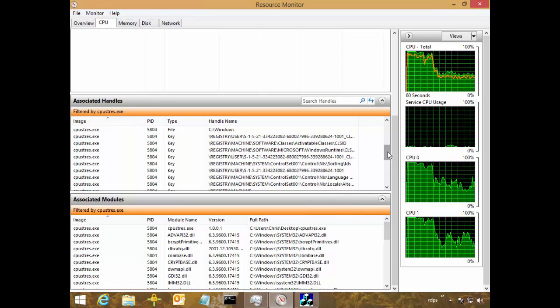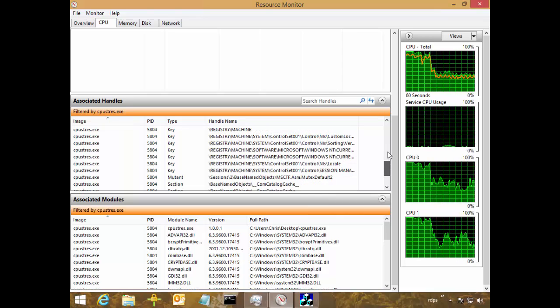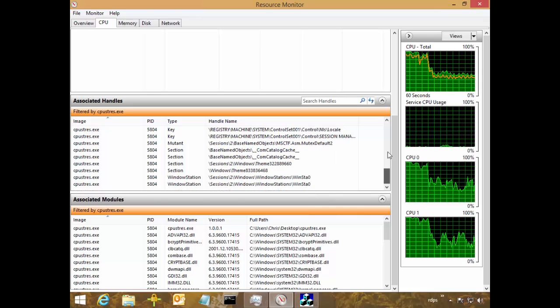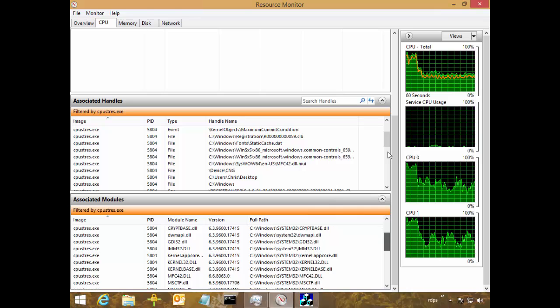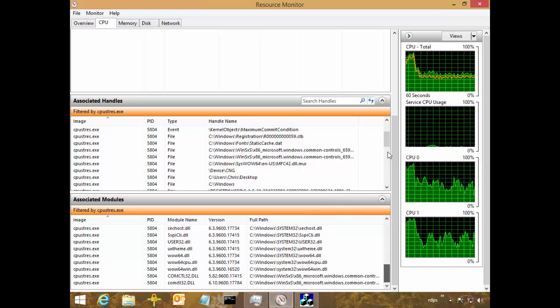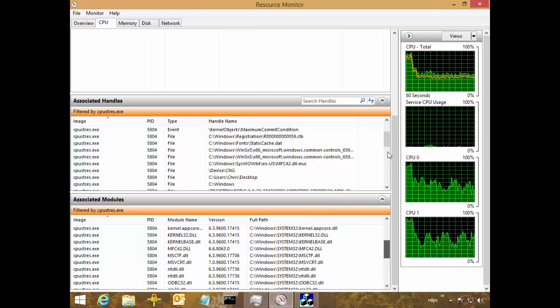And as you can see, mostly it's touching some registry stuff, and it's got a handle full of some files. So yeah, there are some files that is what makes it what it is, right? And there's some modules as well, kind of a similar thing. So we got some DLLs. That little bitty program is actually touching quite a few things.